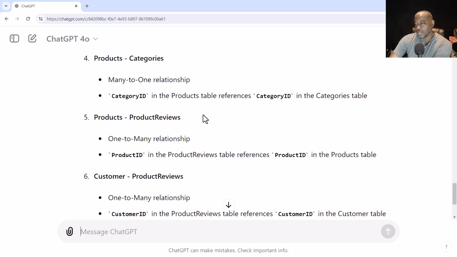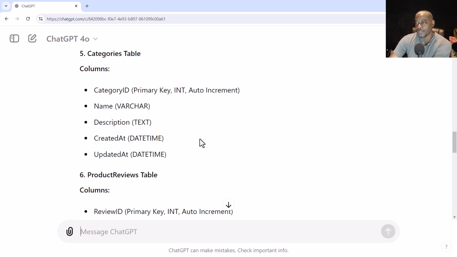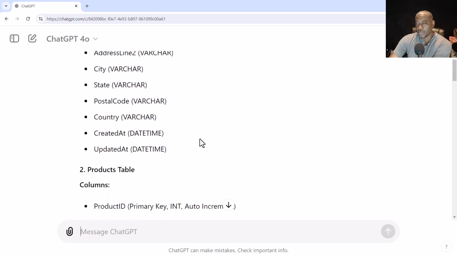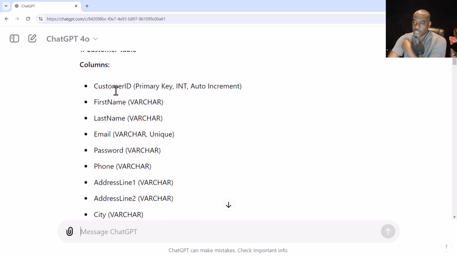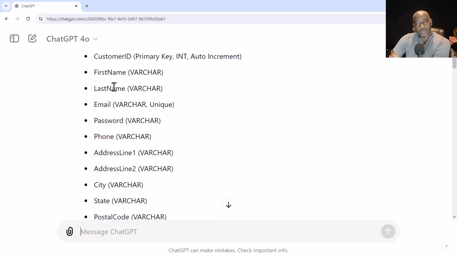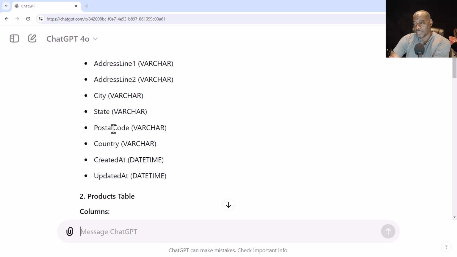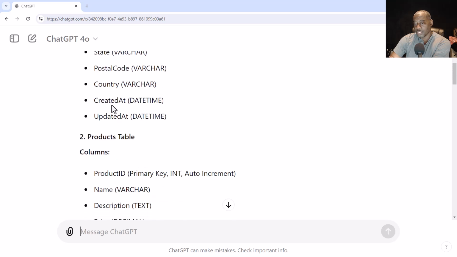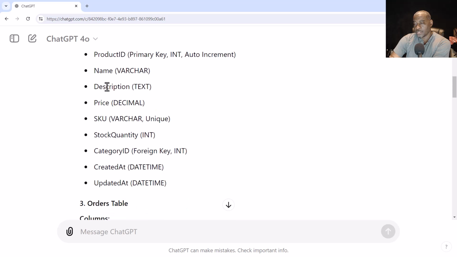Oh, yeah. So we got categories. We got product reviews. Like, this is great. This is going to be so fun. All right. So let's go from the top. Let's see what it generated for us. So it says, okay, customer table is this. Looks pretty solid. First name, last name, email, password, phone, address information, postal code, country, created at, and updated at, which is key.